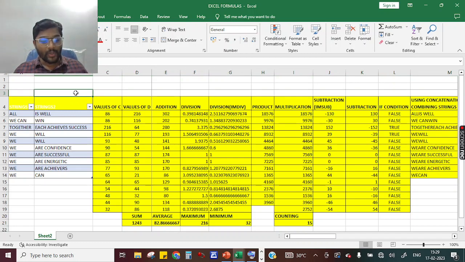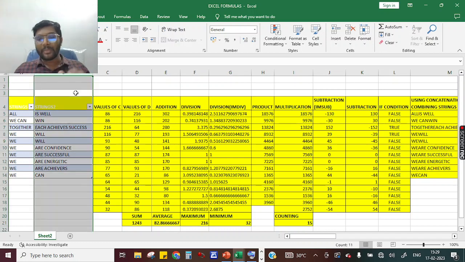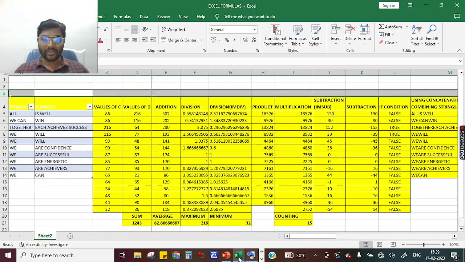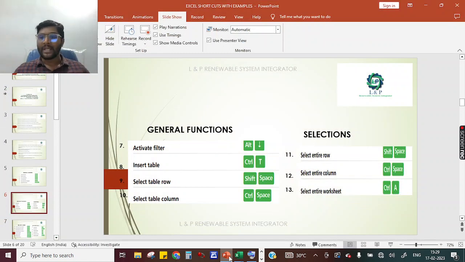So now what we are going to do, we are going to select. Control plus space. So when we press Control plus space, we can select the entire column. If you press Shift plus space, we can select the entire row. So this is one of the basic shortcuts. Okay. Now even using Shift space, we can select the column.